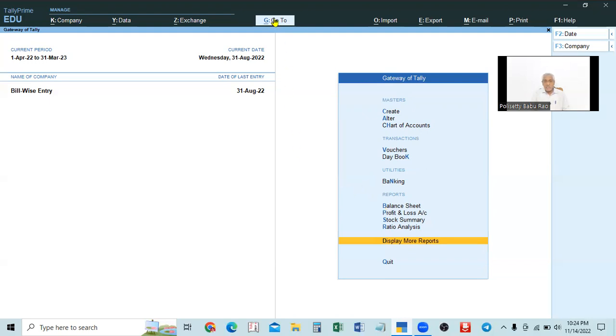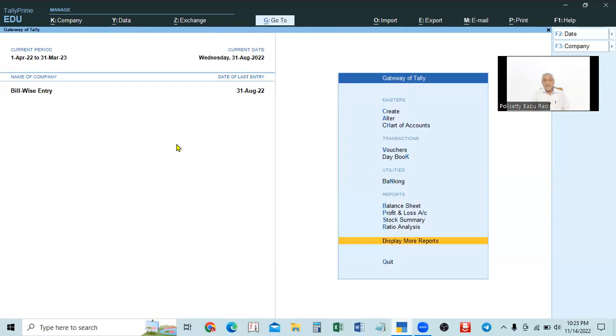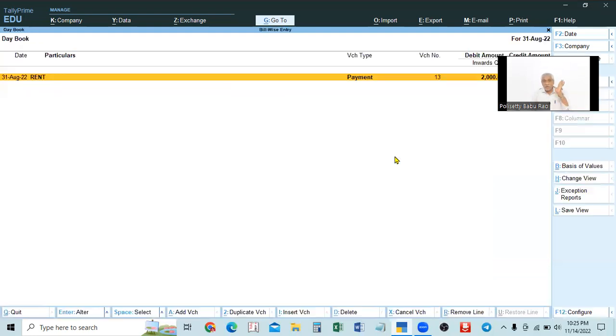One more place is this: when you are working somewhere and want to see the day book, there is the Go To function. Press Alt G, and in the common reports there is the day book. There also we can see the day book. So these are the three places. Now we will go to the day book by pressing K or by clicking day book.